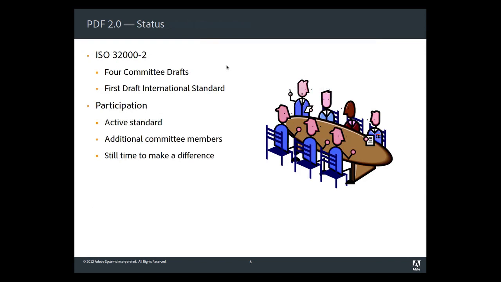It's also important to remember that PDF 2.0 is not finished. The ISO committee is still working very hard on getting this done. We've just put out our first draft international standard, the DIS. Before that, we had four committee drafts. So there's still a lot of opportunity for fixes and changes to go in.